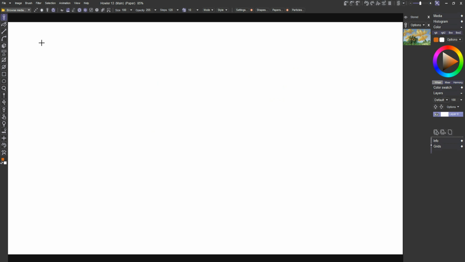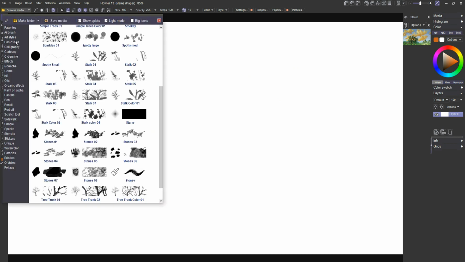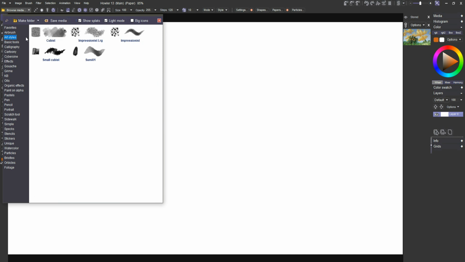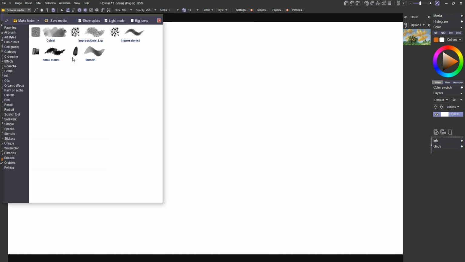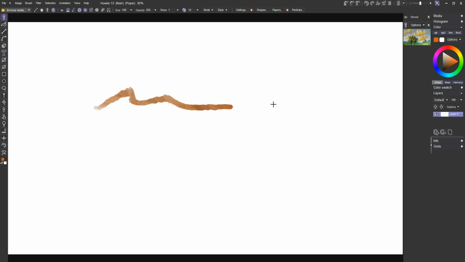So let's start with a shape, a basic shape. I'm going to use a media that I'm pretty happy with for creating these things. It's in the art styles category, called Sumi One. Right there, it looks kind of like a pine cone or something. I'm not sure why, but it just looks like that when you draw with it. It's very nice, makes a nice brush stroke.